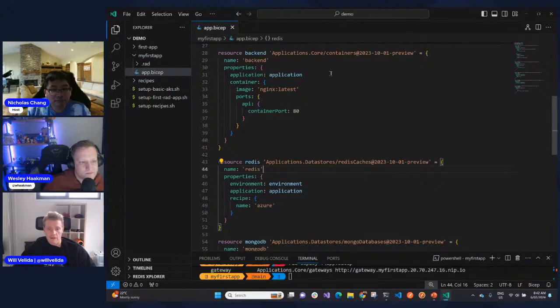You can also add Radius to existing applications. So if you've got Kubernetes manifests, you can add annotations to say, okay, we're going to enable Radius for this application, and then just use the kubectl commands to deploy your application like you would with any normal Kubernetes application, to deploy your Radius applications as well.